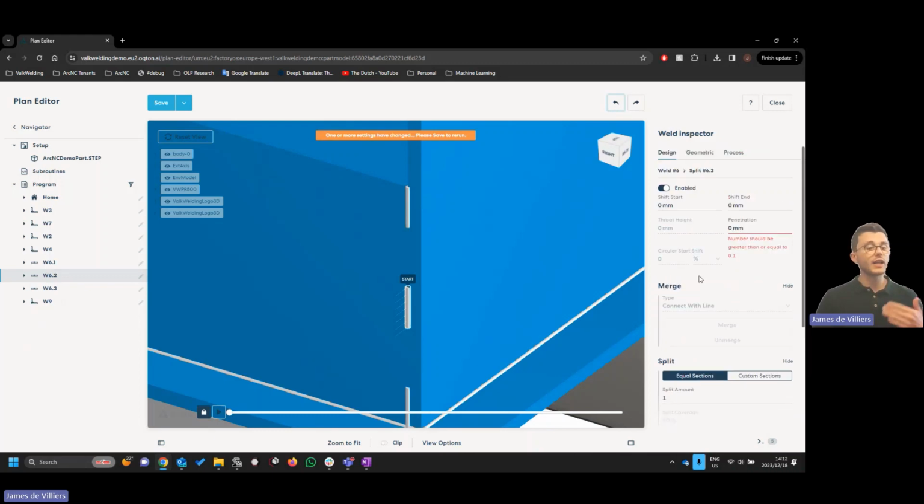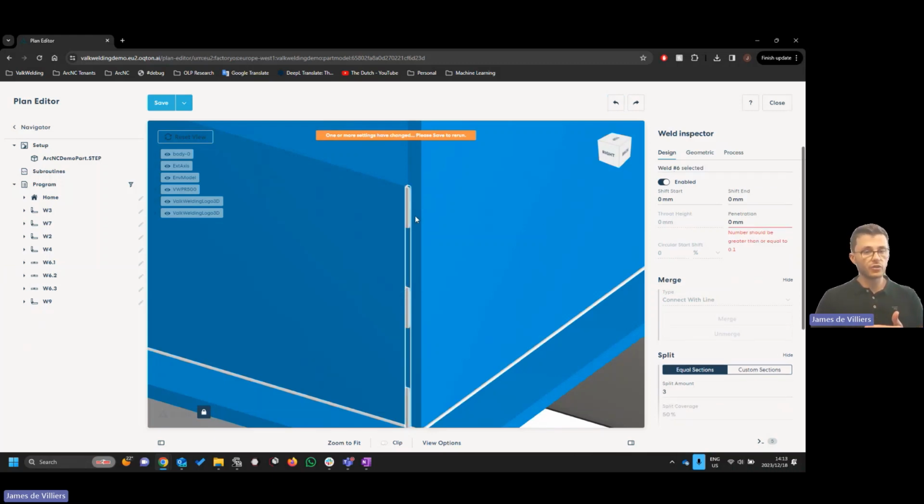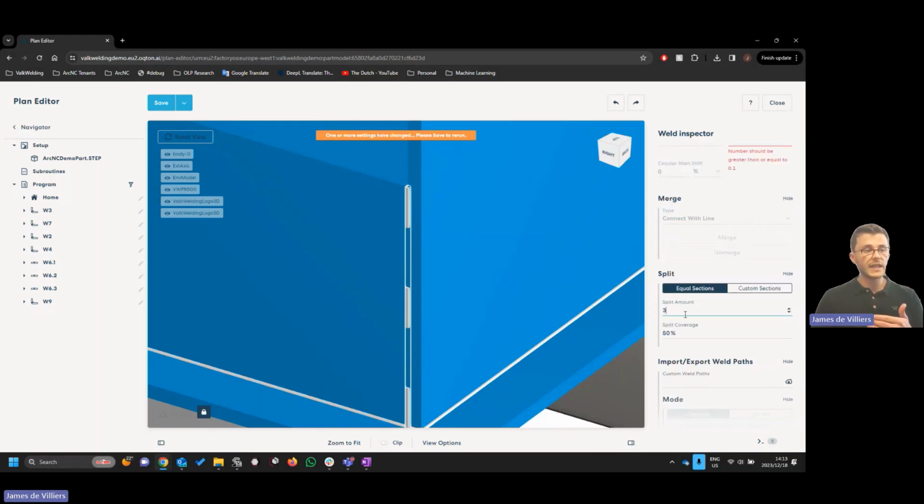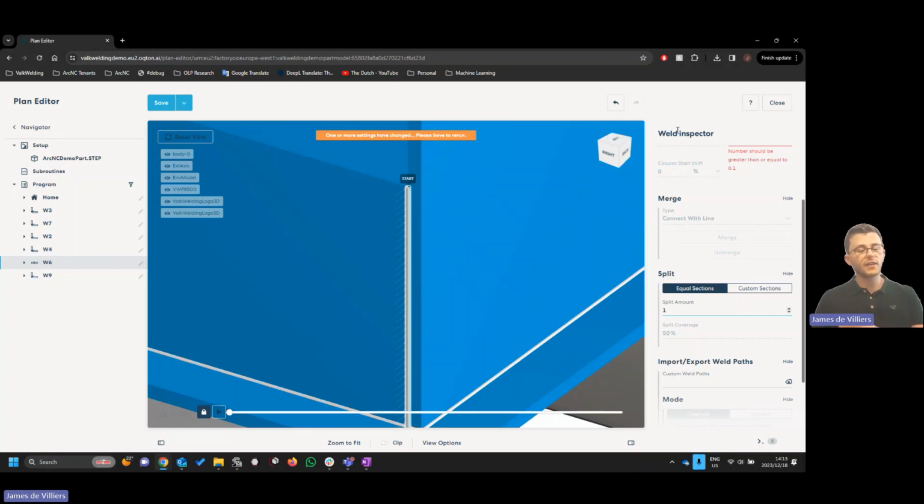So if I want to unsplit this, you see weld 6 has become split 6.2. So if I click on weld 6 over here, we go back to the original length, full length weld, and I can go back to 1. So that's one way that you can unsplit the weld over there. Could just as easily have used the undo button, but if you've gone and done other things and you want to go back, that's a little bit more difficult.